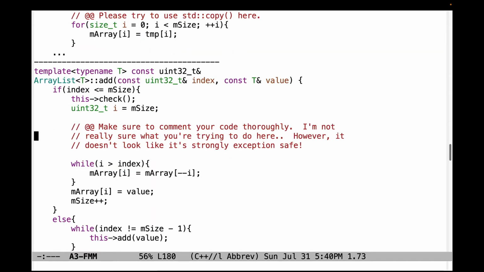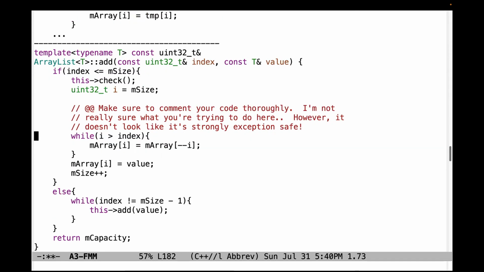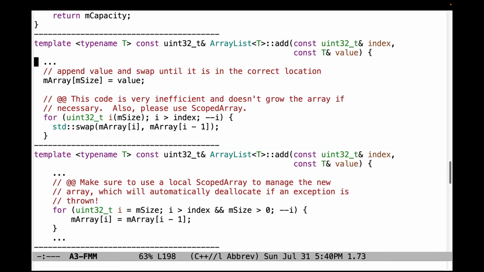Here's an implementation of the add method. Add's one of the more tricky methods. It's a little subtle. This method, once again, is not commented, so I'm not really sure what it's trying to do. However, it also doesn't look like it's strongly exception safe, but since it's not commented, it's hard to say. So make sure you comment your code thoroughly.